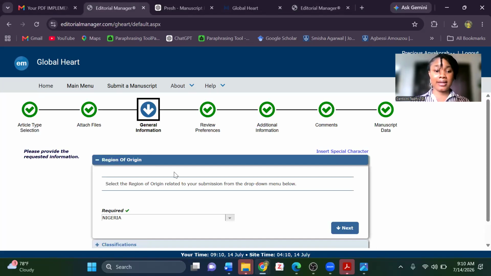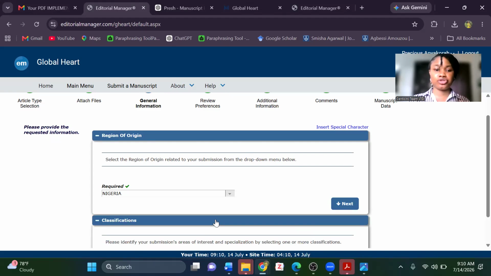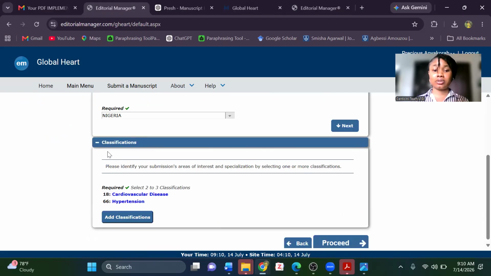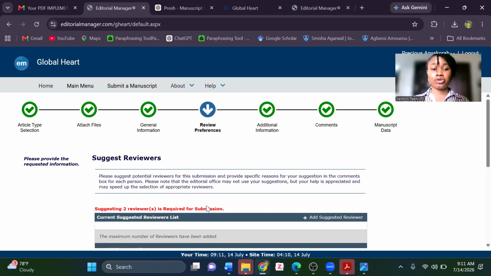So here I clicked on my region of origin, which is Nigeria. So yeah, of course, it is Nigeria. I clicked on Nigeria, and here I clicked on my submission specific area of interest, which is hypertension, cardiovascular disease. I added it here, and I proceed. Okay, just follow me. Let me show you guys how I did it quickly.